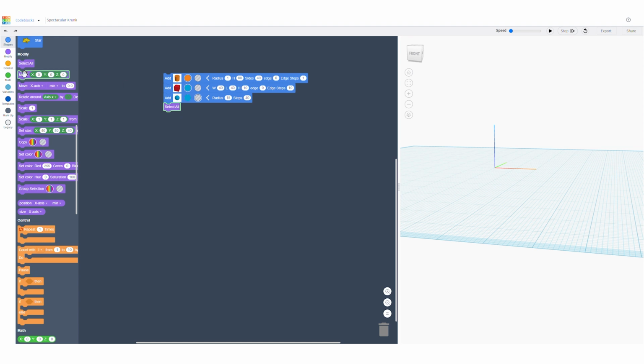The next two are move blocks. You can choose move with XYZ coordinate adjustments or move to align a part of your object to a point along a specific axis. Let's start with move XYZ. I'm going to type 12 in the X box and -30 in the Y box. This moved our selected shapes to that specific XYZ coordinate point on our work plane.